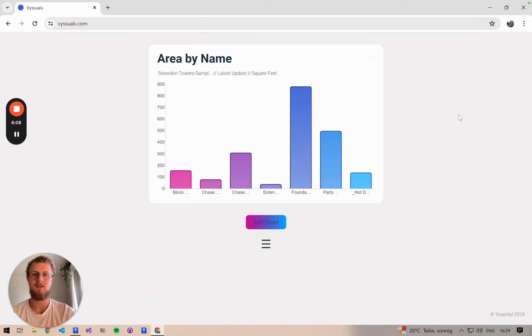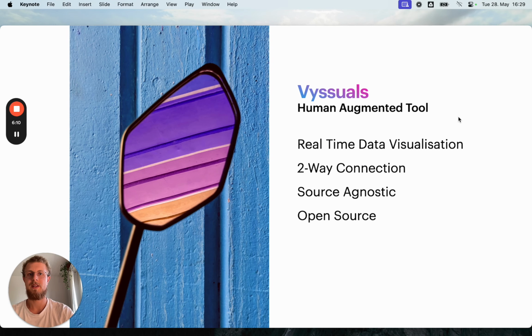So let's do a quick recap. Visuals is what I call a human-augmented tool. It is real-time data visualization with a two-way connection to your authoring software. And that authoring software doesn't need to be Revit. It can also be Archicad or Rhino, for example. That would be just a matter of making new connectors for it.